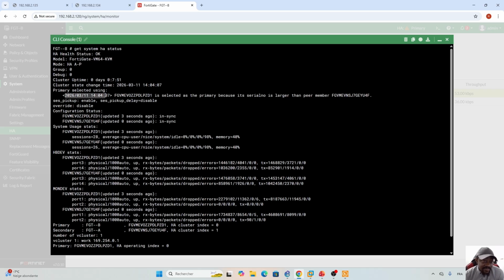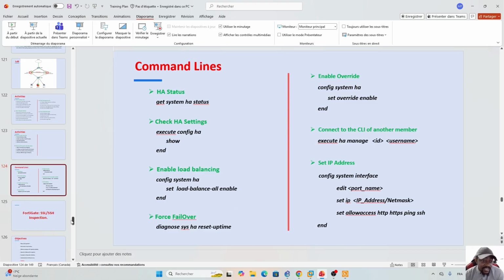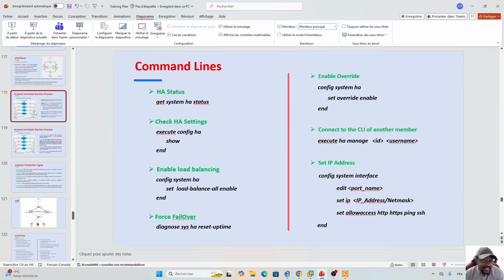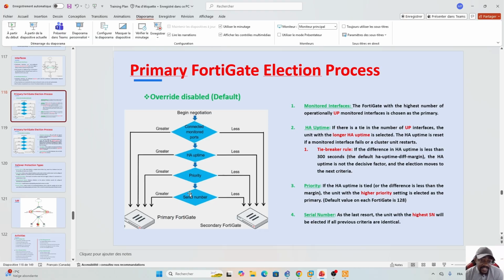So at this time, we have information about the time, the serial number also. So they say the device that has this serial number is selected as the primary because its serial number is larger than the peer member which has this other serial number. So if we go back again here on our slides concerning this election process, you see that finally here the different criteria were not sufficient to decide on the primary.